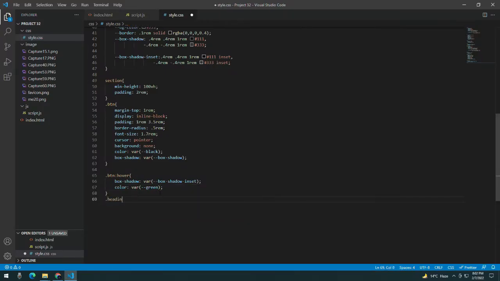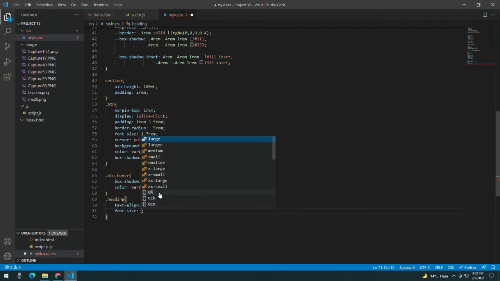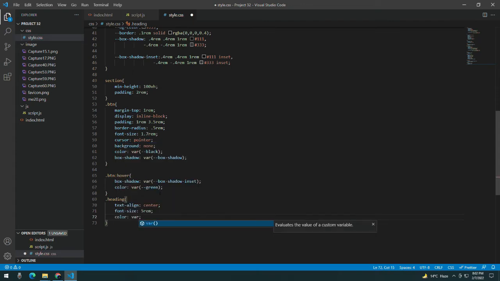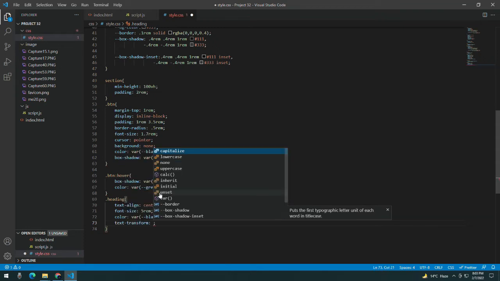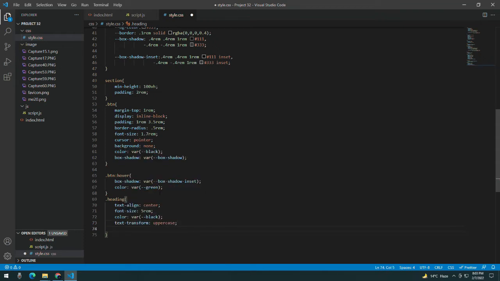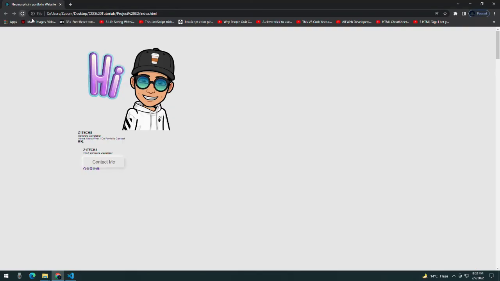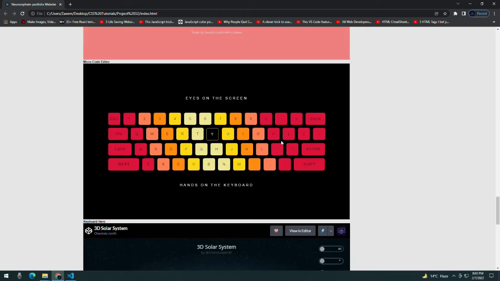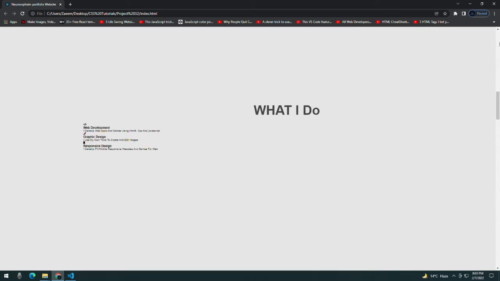Now taking all the headings, basically H1 and all the heading classes, giving the text align of center, font size of 5 rem, color should be variable of black. I am repeating this variable I already declared in root at the top. Text transform uppercase, padding bottom should be 2 rem like this. Now you can see about me, my portfolio, everything. All the headings are looking like this.